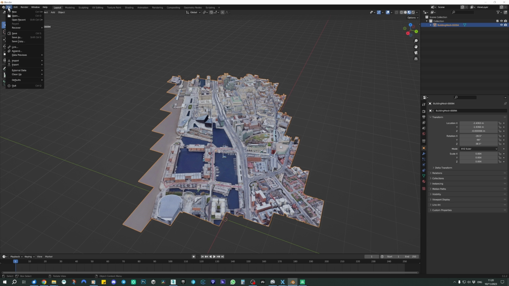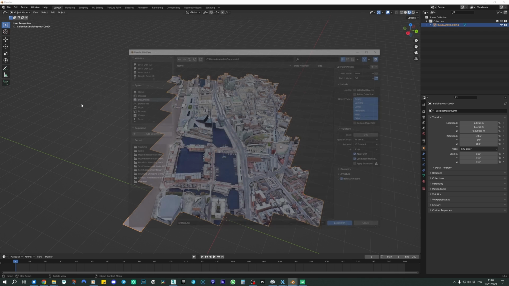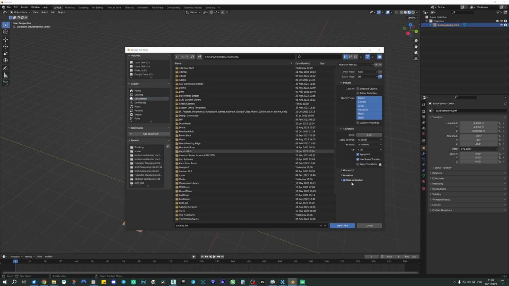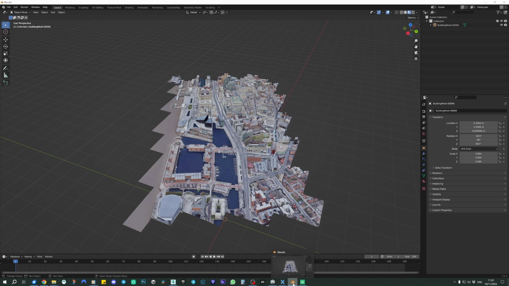Just select the mesh and go to File, Export, and save it as an FBX file. Also make sure everything looks good. Yeah, save the file, and we are good to go. I'm pretty happy with the result.